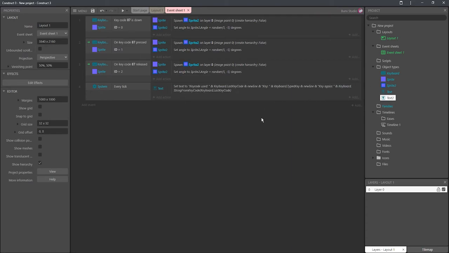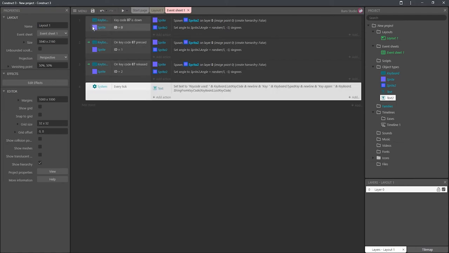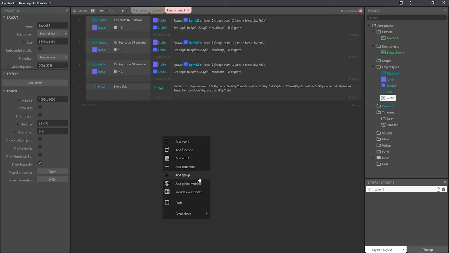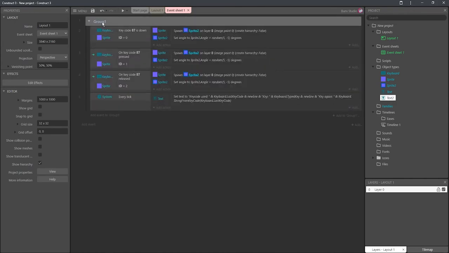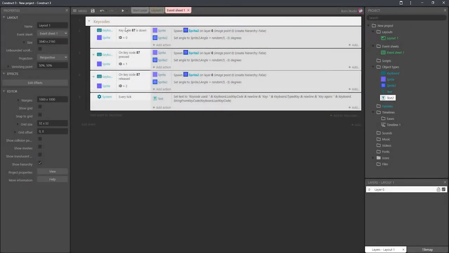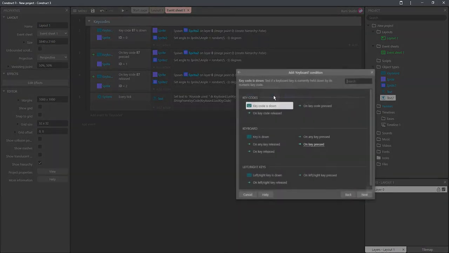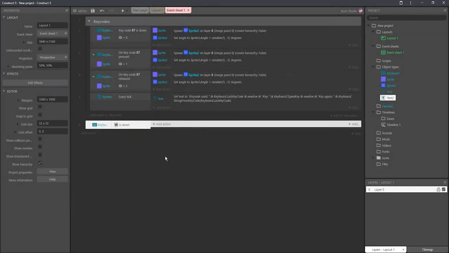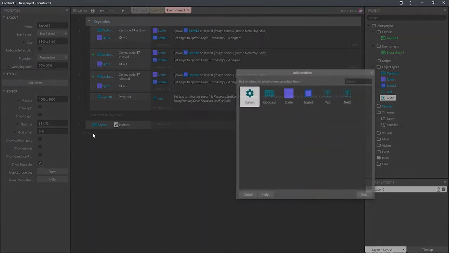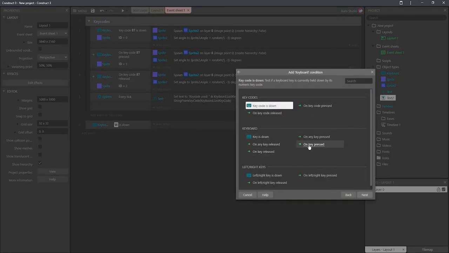Okay, so now let's say you don't want to use key codes and you just want to skip all of that. Let's go ahead and put this in a group that's not active on start. And I'll name this key codes. Okay, so you don't want to do key codes, you just want to get straight to the key. So for that, the replacements for key code is down, is, as you might have been able to tell, key is down. The replacement for key code pressed is on key pressed, or you could do on any pressed, which is just any part of the keyboard.